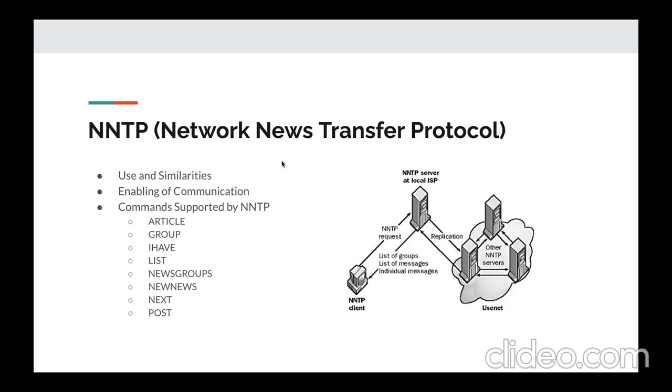All right, moving on, we have the NNTP, or Network News Transfer Protocol. The NNTP is the protocol that's used to connect to Usenet servers and transfer newsgroup articles between systems over the internet. It's very similar to the SMTP protocol, which is used for sending email messages, although the difference is it is designed specifically for newsgroup articles.